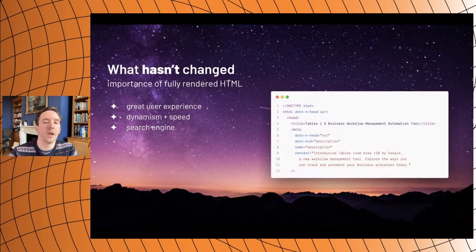But lots of things haven't changed. In particular, I would say that the need for server rendering content is more important than ever. From my perspective, the user experience is most important. So the fact that you get something in your browser from moment one that actually displays something for you.